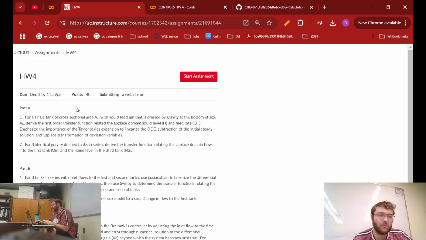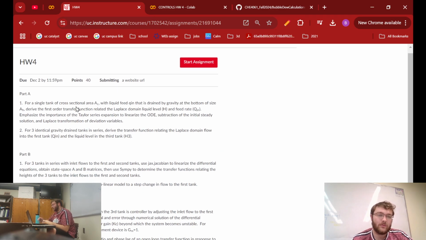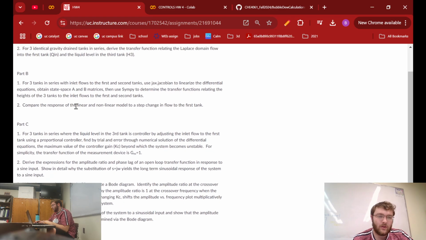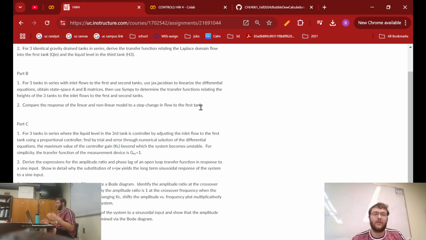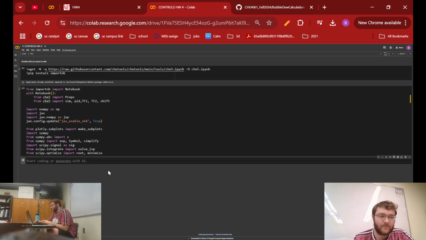But I'm now working on homework 4 for controls, Part B, which is to first find the inlet flows to the first and second tank, use JAX's Jacobian to linearize the differential equations, obtain the state space A and B matrices, then use SymPy to determine the transfer functions relating the heights of the 3 tanks and the inlet flows to the first and second tanks. Then compare the response of the linear and nonlinear model to a step change in flow to the first tank.